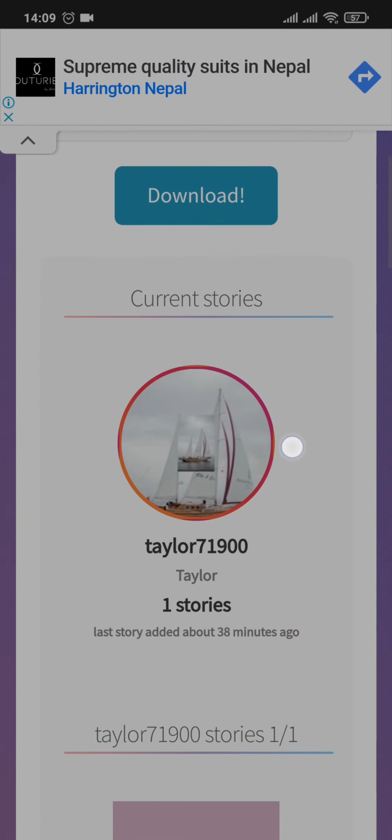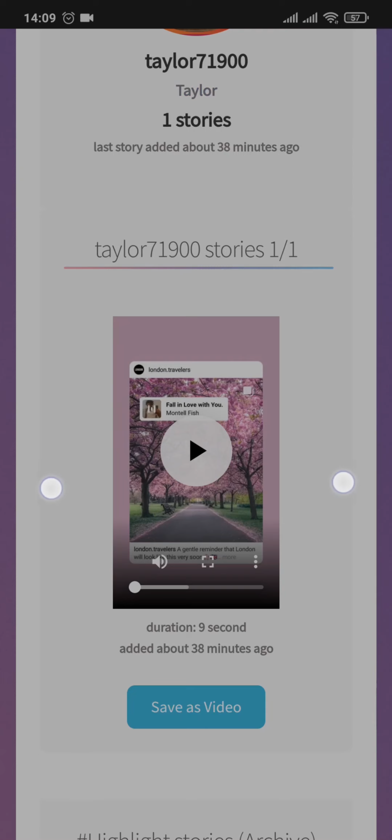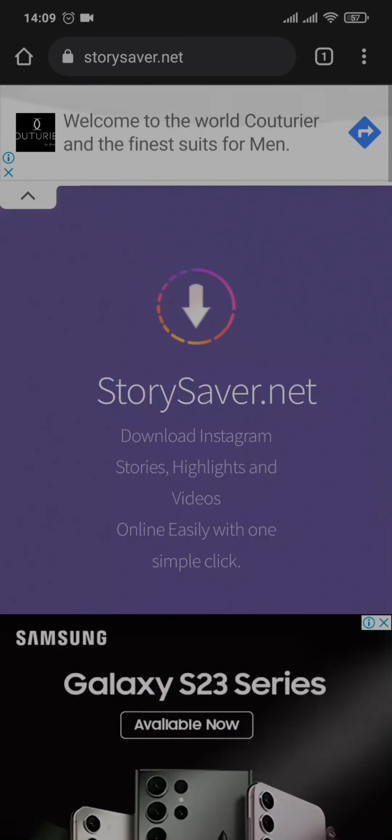Now if the other person has added a story, it will be visible like this. This way you'll be able to know if someone has or has not hidden the story from you. However, if they have a private account on Instagram, this option wouldn't work. This option will only work if they have a public account. From here you can also tap on the three dots and download the story.